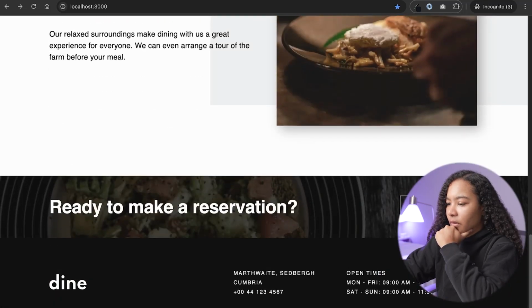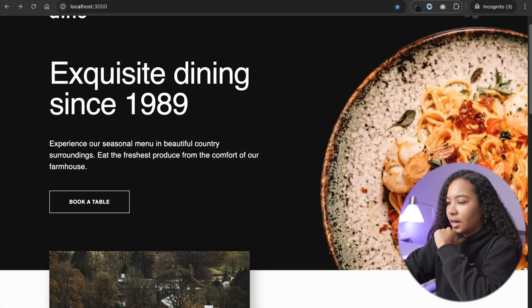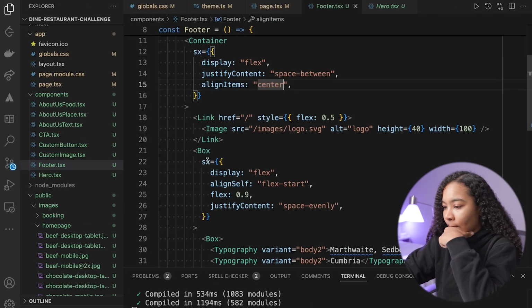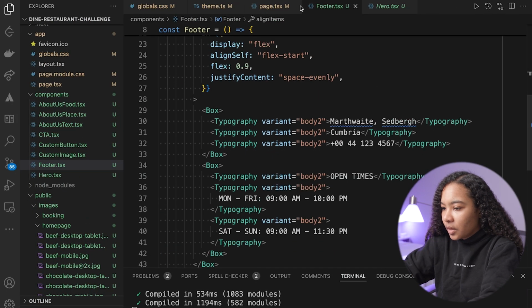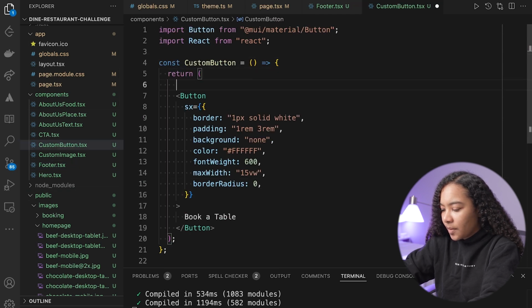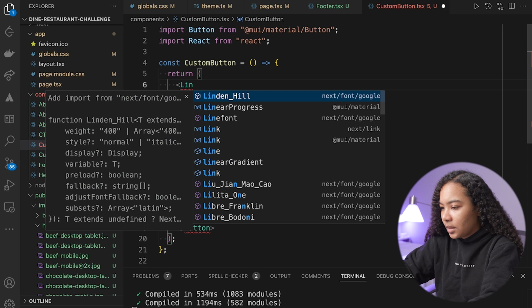So we have the first page. Let's go ahead and make the second page. So that's going to be what happens when we click book a table. So book a table is our button, our custom button. And right now it's just a button, but I'm actually going to wrap it in a link.